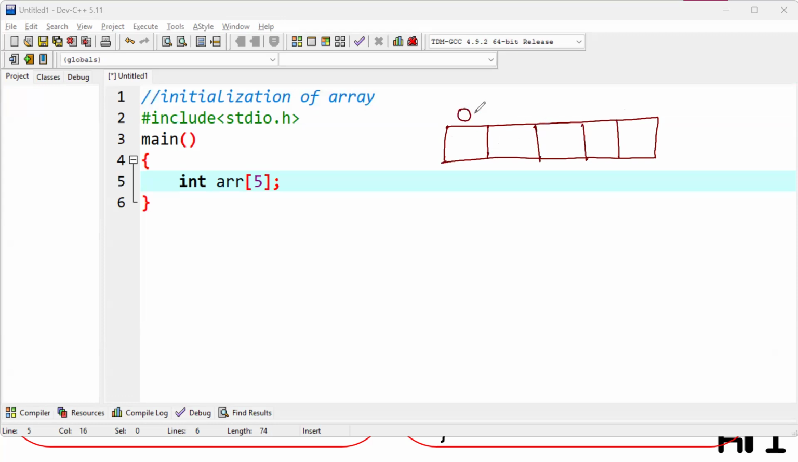Index will always start from 0, and we have told that the last index is always one less than the requested size. If you consider the memory allocation, if the starting block is 1000 and it is of integer type, that means every block is capable of storing one integer value. So the size of each block is 4 bytes. The next block will start from 1004, then 1008, 1012, and 1016. And the name of the array will be ARR. This is what actually happens in the background.